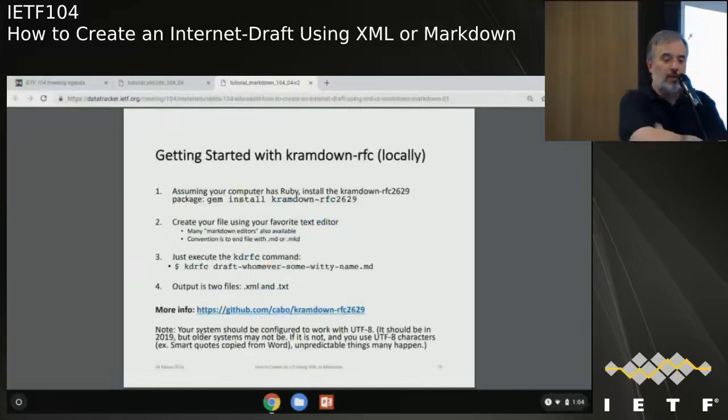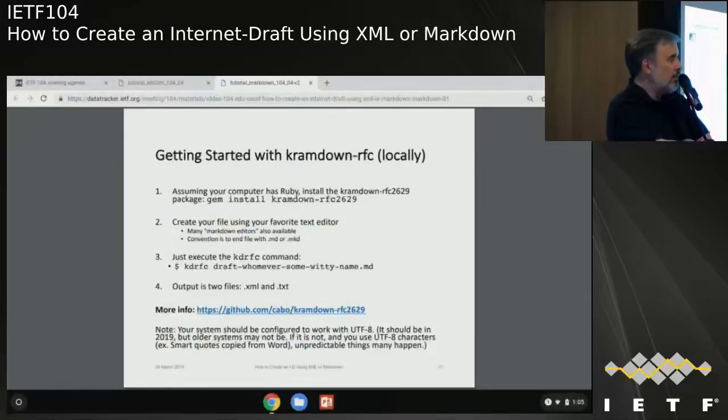So cram down is a very simple tool to use. If you've got Ruby on your system, or most operating systems these days often have it installed in some form, you can just type gem install cram down RFC 2629. You might have to have root access or use sudo to install it. But once you do that, the process is really simple.